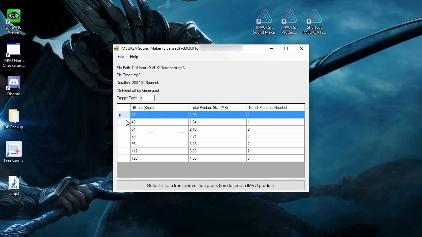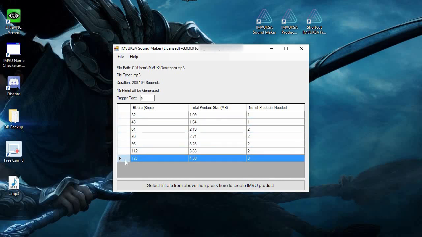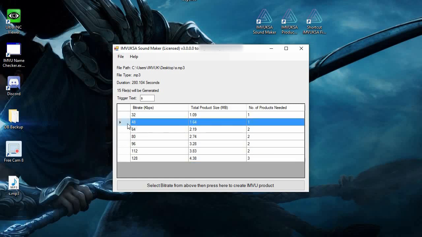So now you select which bitrate you need. The higher the bitrate, the better the sound quality. So for me, I need to create only one product in IMVU, so I will select the 48. Which number of products do I need? Only one. And this is the total size, because IMVU has a limit per product, not more than 2 megabytes.